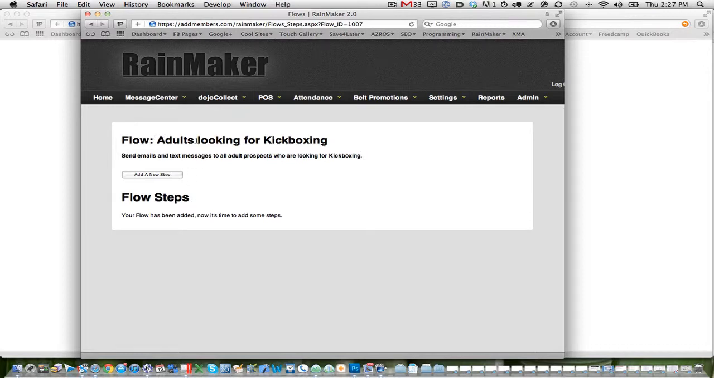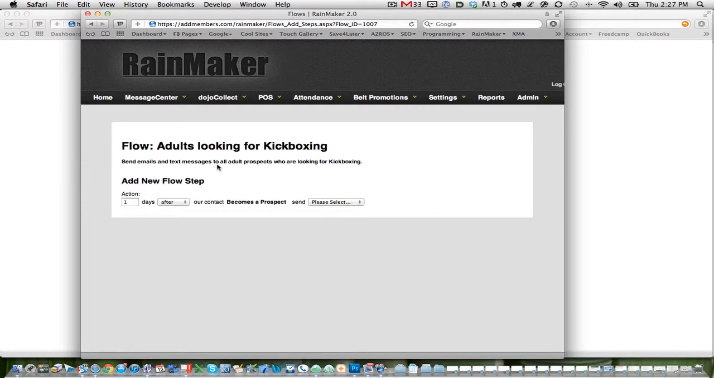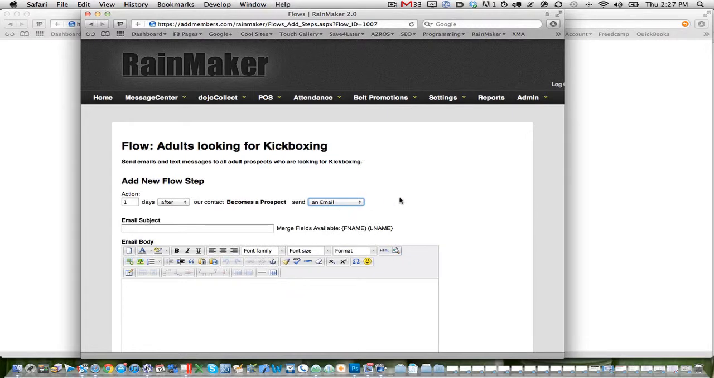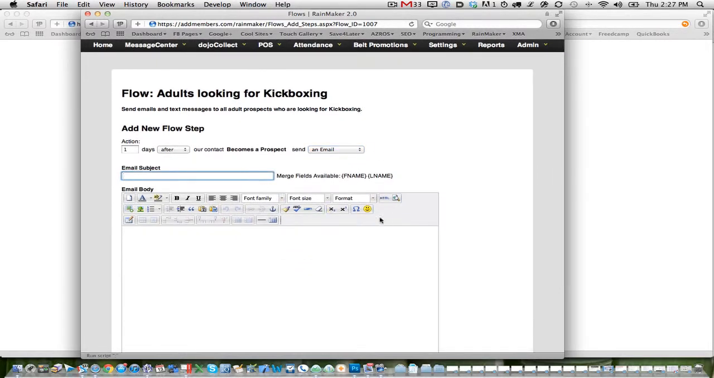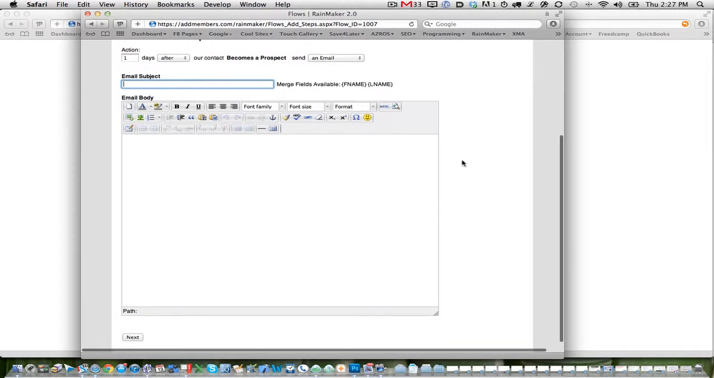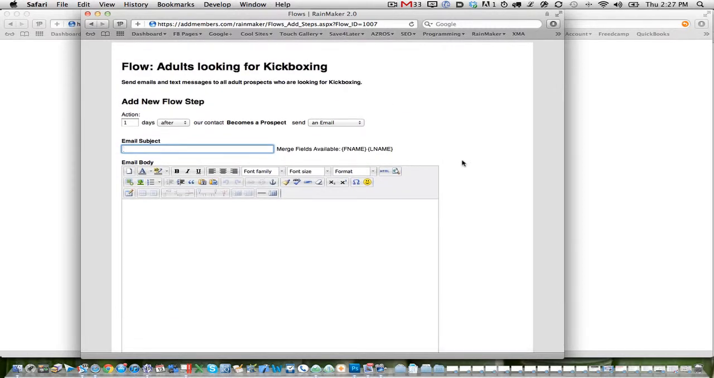It's an empty shell. So now I have to add new steps. So I'm going to add a new step here, and the action is one day after or before our contact becomes a prospect, send an email. So I'm going to do that. And then I enter the email subject, I enter the body, and I hit next. Now, one day after our student becomes a prospect and they're looking for kickboxing and they're an adult, they're going to automatically get this email. Now, the next step, maybe I add a text message. Maybe 2 days later, I add another different email with a different offer. I think you get the idea.